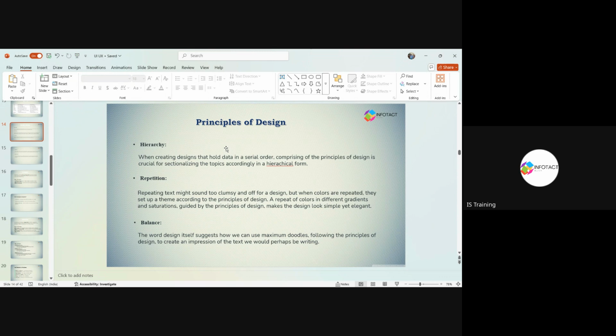First is hierarchy. While you are creating a design, your data should be in a proper serial order, or I can say in a proper hierarchy. I have told you earlier about this. Whenever you are designing an app or something, your first page will be home, then it should navigate to other pages, for example login or sub features. Okay, this is the hierarchy. Second is repetition.